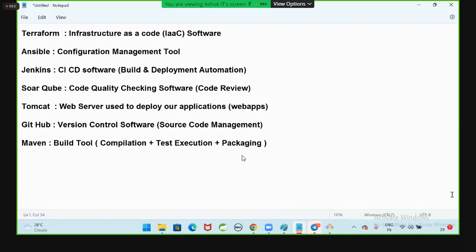Terraform and Ansible both have different purposes. Ansible is used to install the software in the existing machines. Terraform is used to create the machines. All right, so with this, we completed these tools.